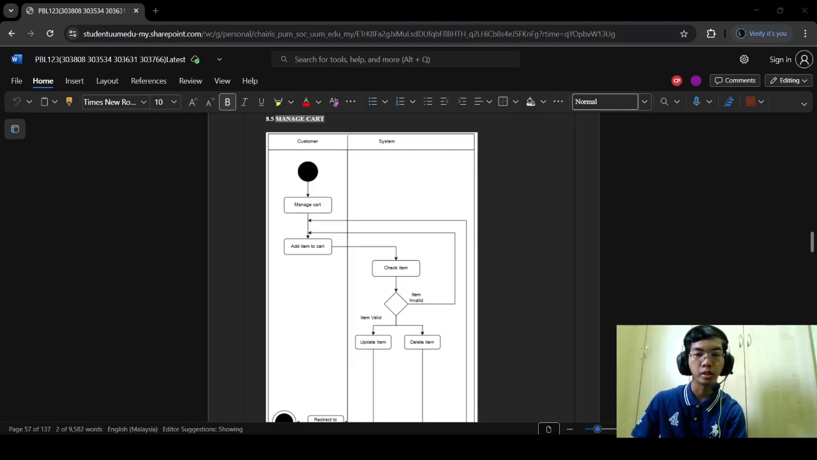So this is the activity diagram for the use case manage cart. In the start state, it will go to the first activity, which is manage cart. Next, it will move on to add item to cart, and will move on into the system, into check item. Then it will move on to the decision point, where there are two states. If the item is invalid, it will go back to the add item to cart activity here.